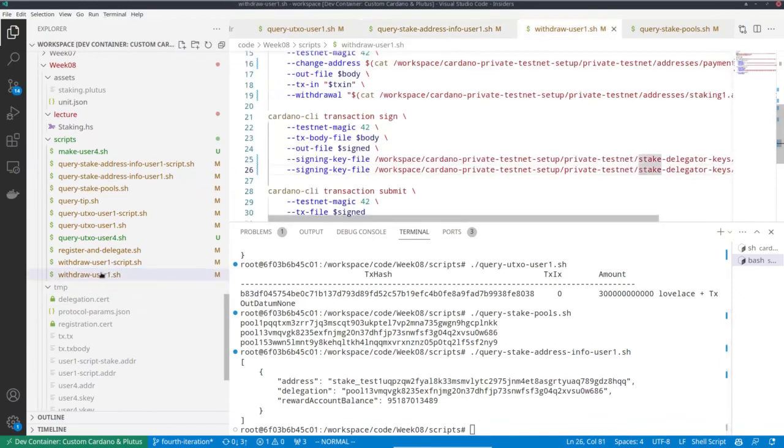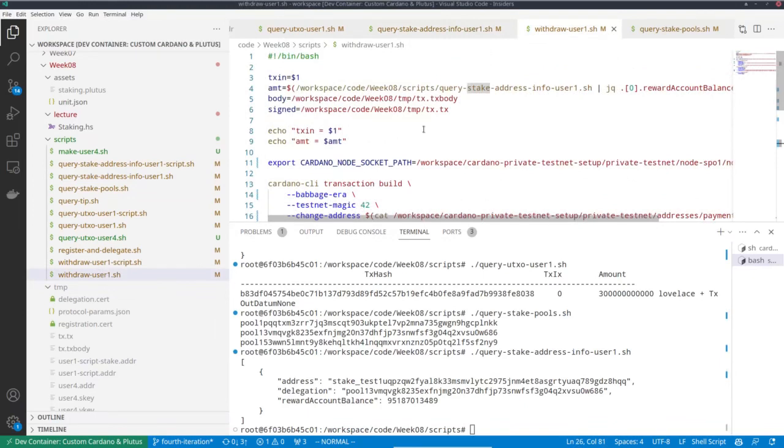For that, I have this script, withdraw user 1. First of all, it takes one command line argument, namely a UTXO that we spend. A transaction always has to spend a UTXO. So we saw earlier that one UTXO is listed, so there's only one, and we will take that one. Next, there is a peculiarity in Cardano regarding withdrawal of staking rewards, namely you can only withdraw all of them at once. You can't do partial withdrawals.